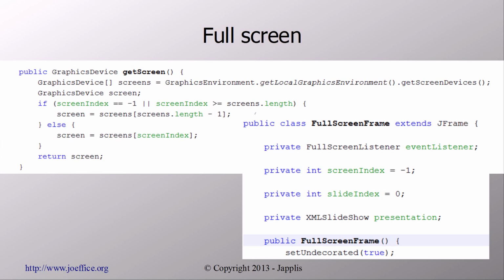So first, let's get the screen that you want to display. If you have multiple screens, you have methods to get the correct screen. For example, by default, if it's not specified, it will always take the second screen, and you can maybe change the screen later. So it's just a JFrame, and for the JFrame you need to set it undecorated, and then you can put it full screen with it.